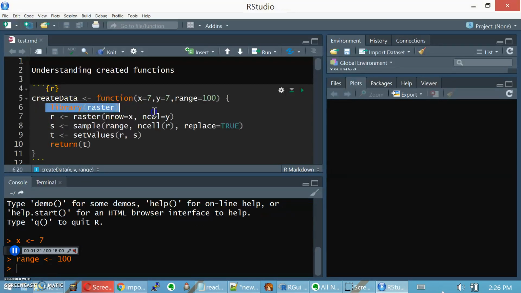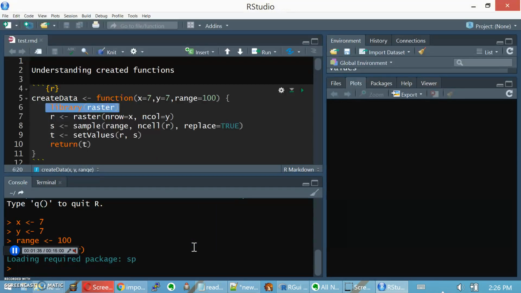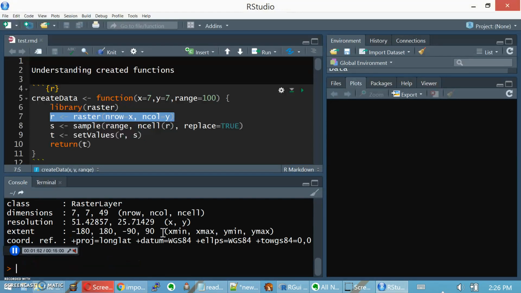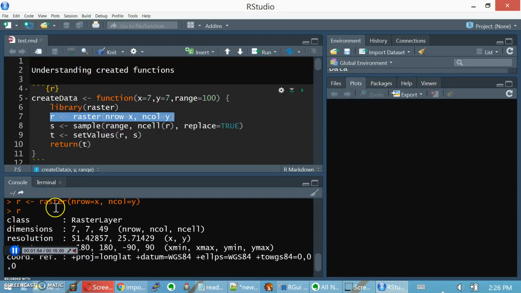So the first thing we'll do is library(raster), and hopefully you all know by now this loads the raster package. And so r is raster(nrow = x, ncol = y). So what the heck does this mean? Here's how I would go about finding out. The first thing I would do is run the command. If you just type it in, we will get some information about it.